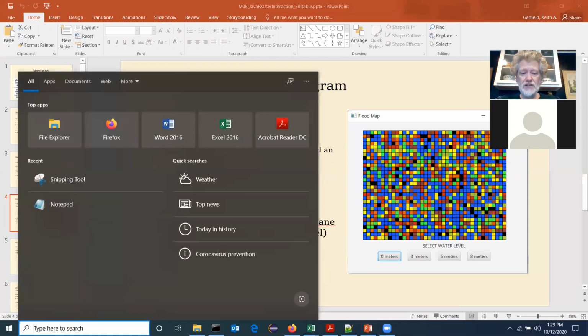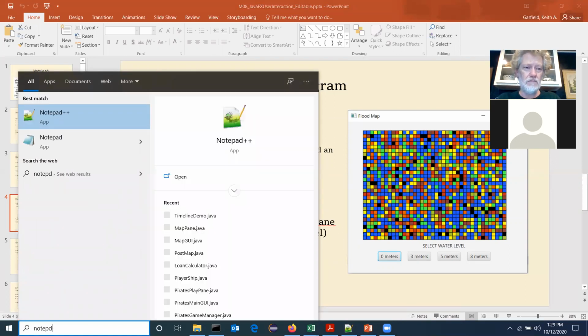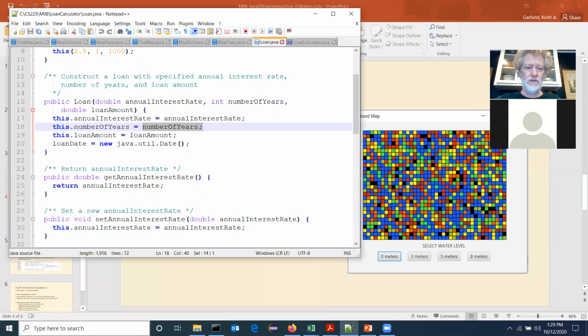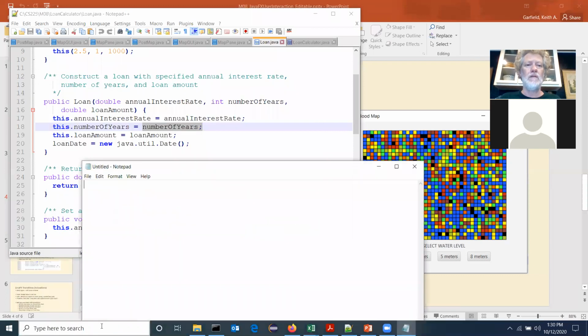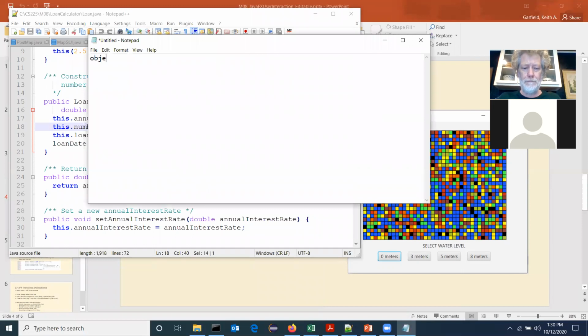And so you start to ask yourself when you're designing this thing, what objects do I need? Well, I actually need the map itself. I need the map. And then I need the GUI. And then I need some kind of controller.